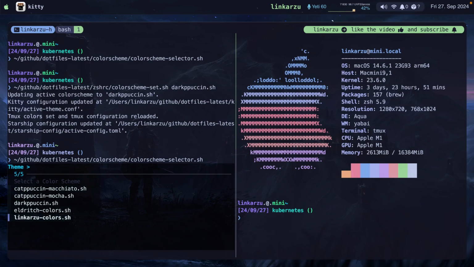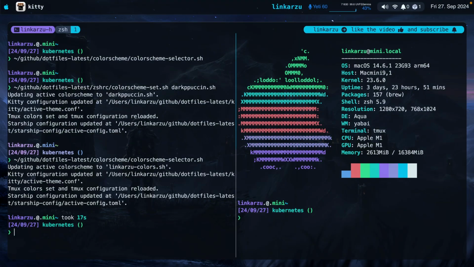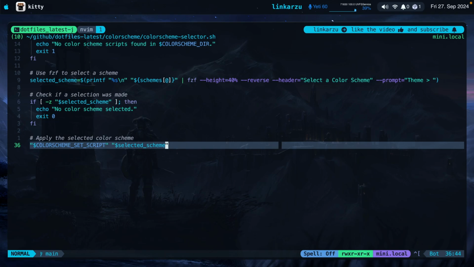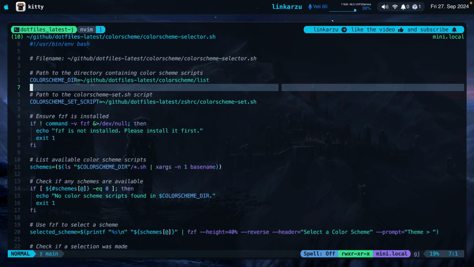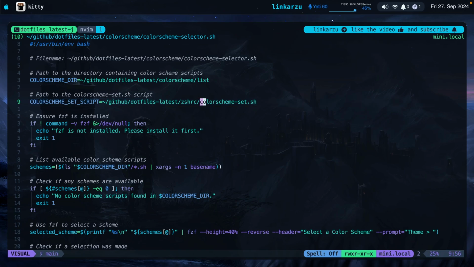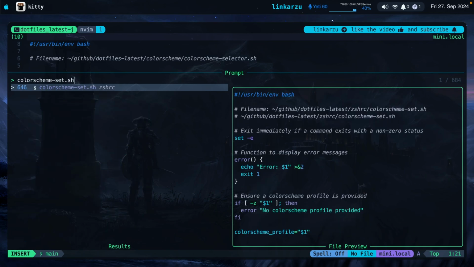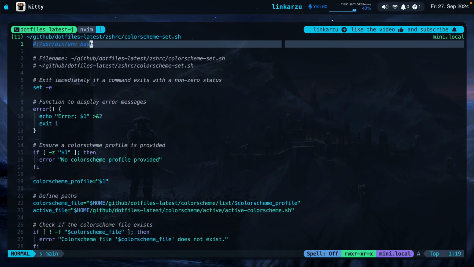Just gonna switch back to the original one. Okay, so let's switch back to neovim. So this is the color scheme selector script. The only thing that it does, like I mentioned before, is to call this colorscheme-set.sh. Let me bring up this file. Just gonna bring up telescope, gonna paste this in here, colorscheme-set. Notice the path for this file is in my dotfiles latest as well. In this folder, zshrc, colorscheme-set.sh. You can find that in my dotfiles.